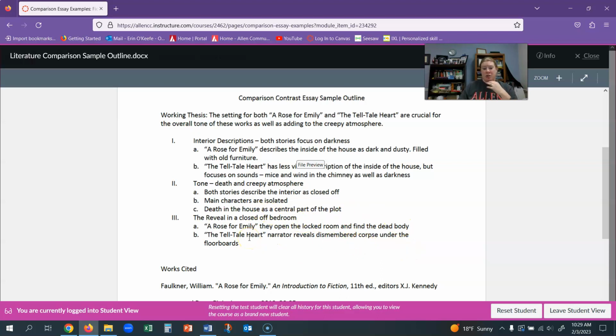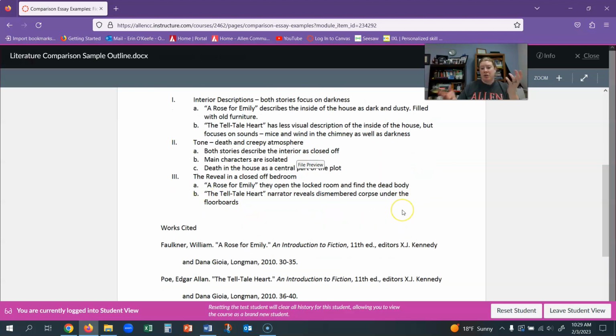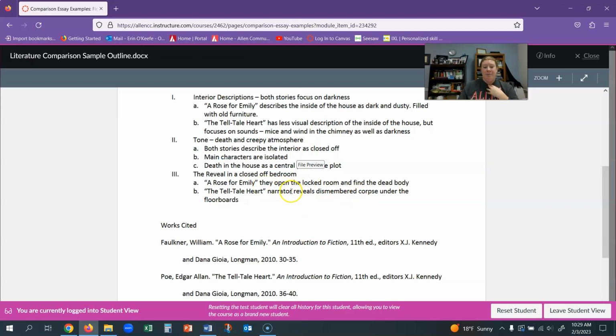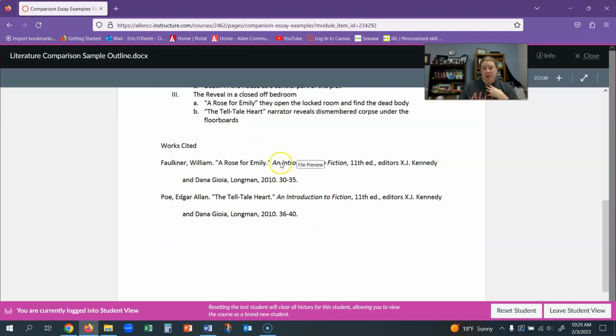So the difference is just the location, but there are dead bodies in the room. And so that would be a very similar thing as well. And then I got more examples of works cited entries here, what it would look like.